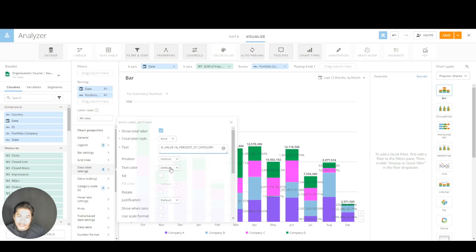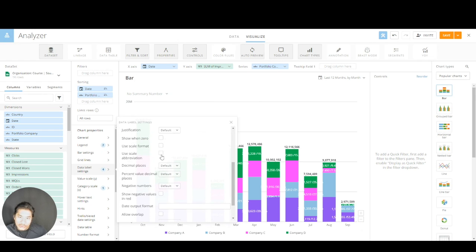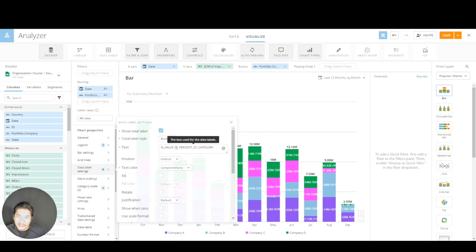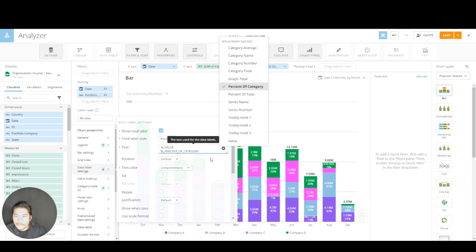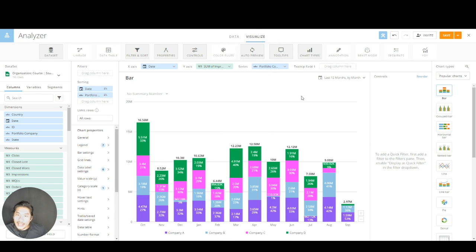And you know what I'm going to do? I'm going to say I want the text color to be complementary and I want to use scale abbreviation. I don't want decimals on my percentage. I'm just shrinking it down a little bit. And you know what? It's a little too much. Let's put it on a second line. There we go. Now we can see the values, the total, and the percentage that make up that entire column.